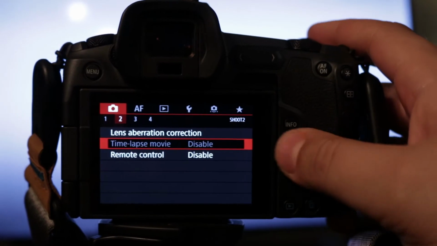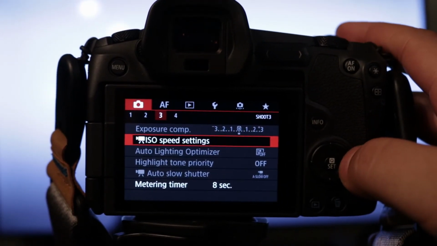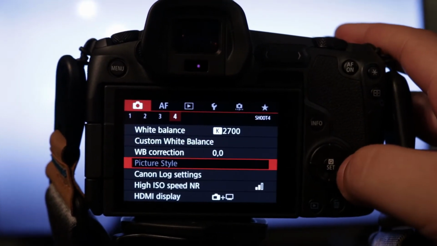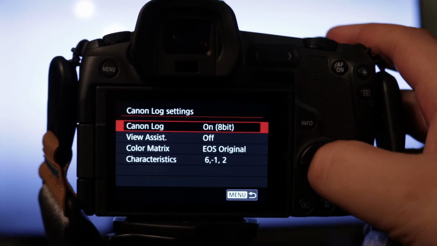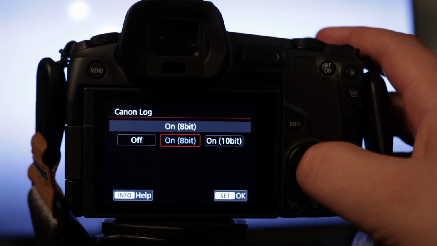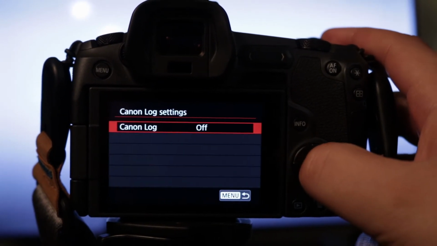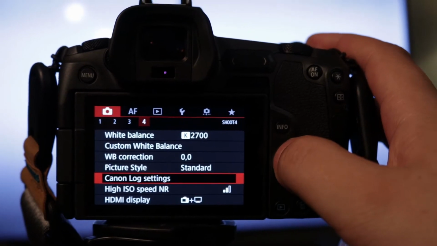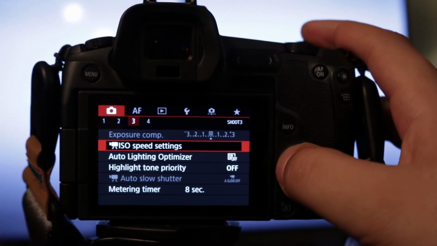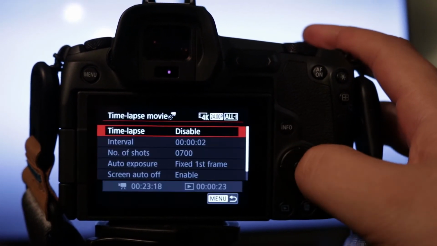So I go back into the menu, and then go into red tab 3, and then red tab 4. You can see Canon's C log settings. It's on 8-bit; switch it to off, because I shoot in 8-bit most of the time. So now the C log is off. Now I'm going to go back into 2, time lapse.